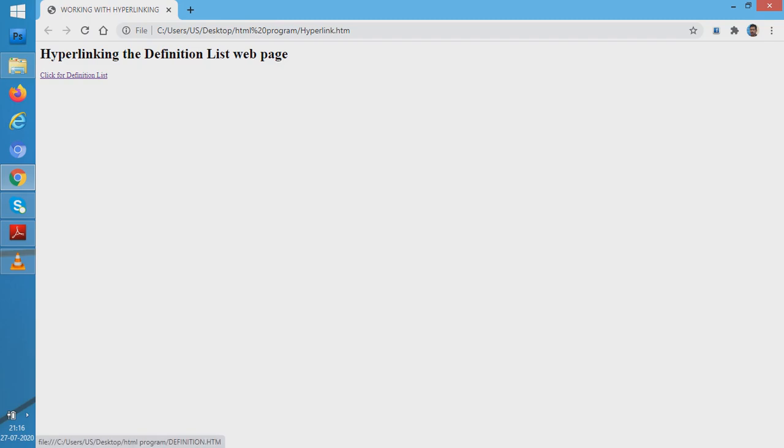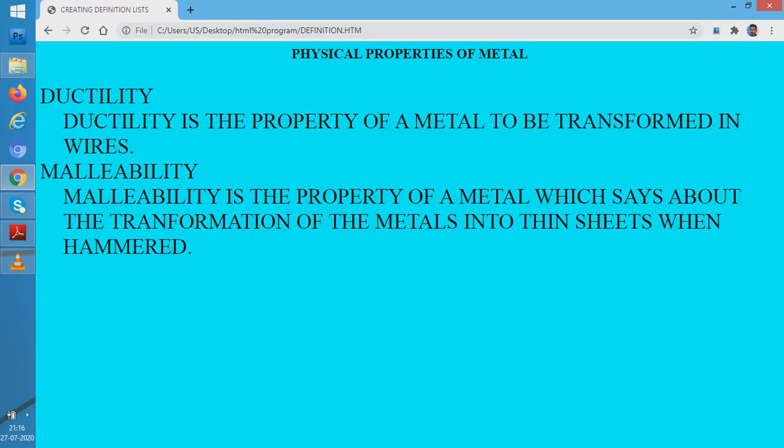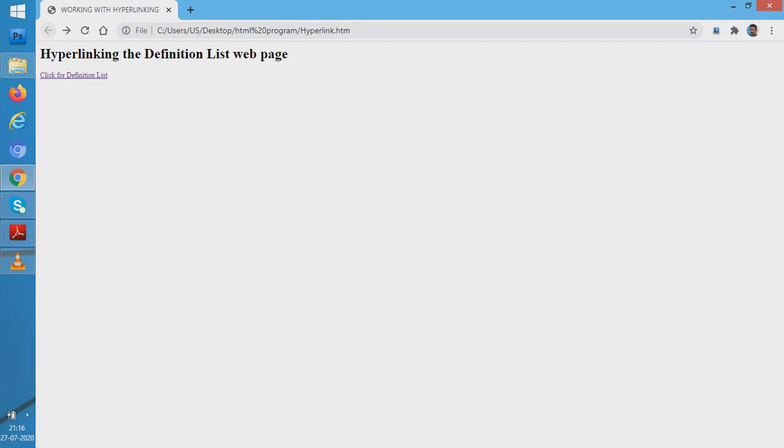As we click, see, this web page came in. So students, did you see we have successfully linked the definition list page with our hyperlink program, that is the hyperlink web page. In this way you can link any given page which we had already created. But the color is not changing.